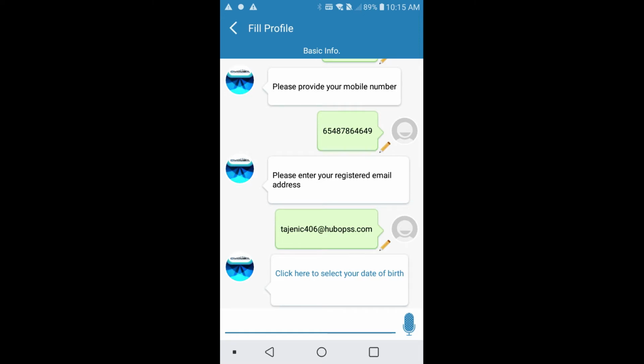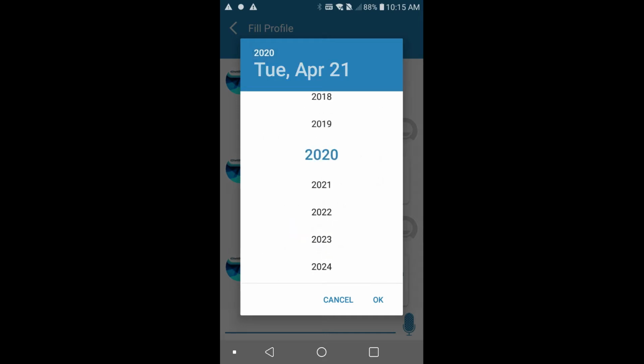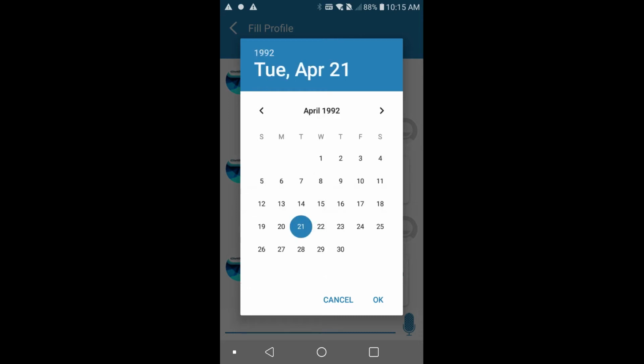Alright, so you have to click here to select your date of birth. You can click on the blue section for an easy filter. On the year, you can scroll down to select your birth year, and then you now scroll through the month of that year to select your birth month and date. I'm gonna go 20th February 1992.